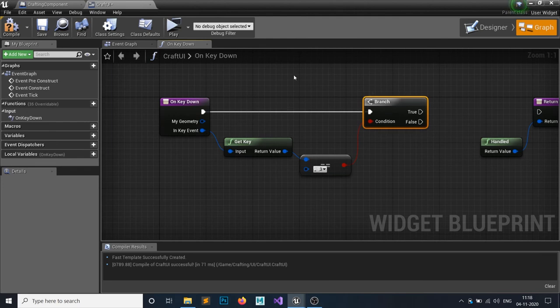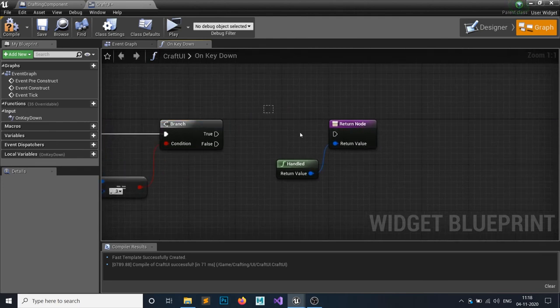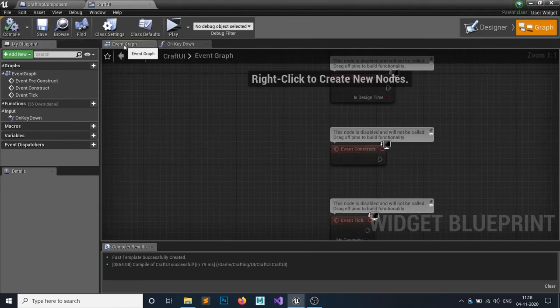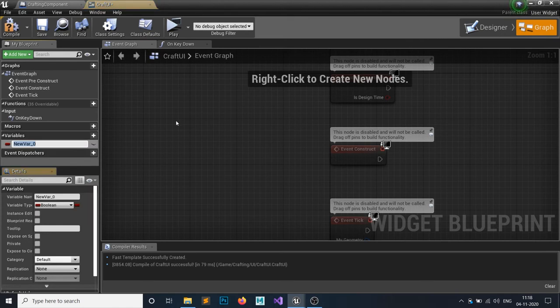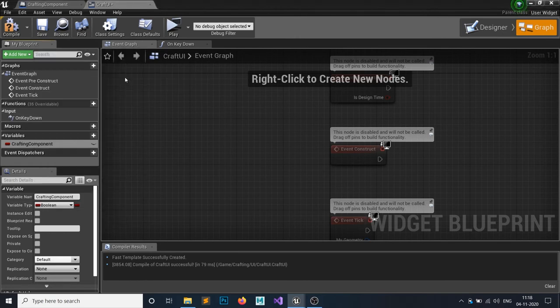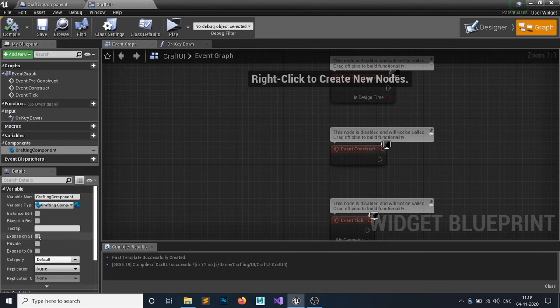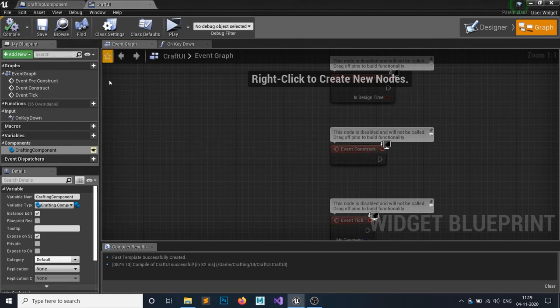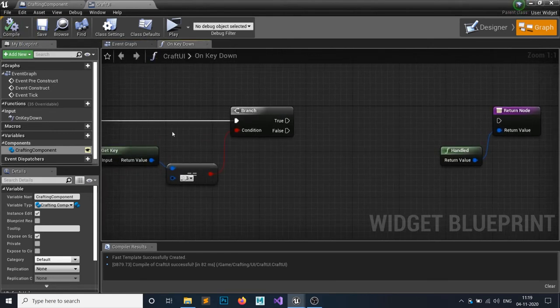So for that we need a crafting component, right? So I'm simply gonna create a variable called crafting component, and this type would be a crafting component object reference, and I will simply expose it on spawn. So for exposing on spawn, you need this instance editable to be true, otherwise it won't work. So I will simply compile and save. So now I can access the crafting component.